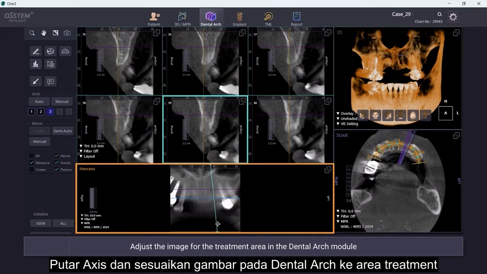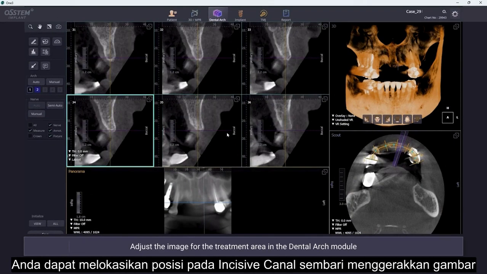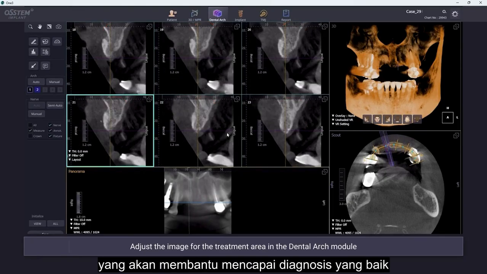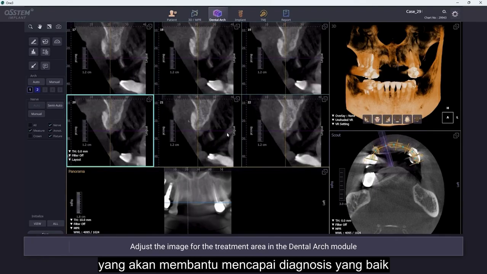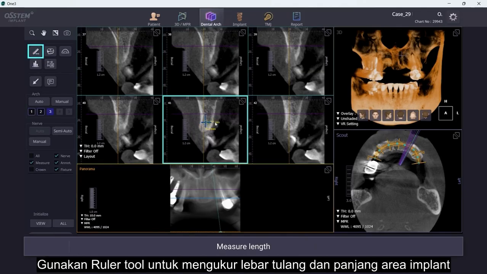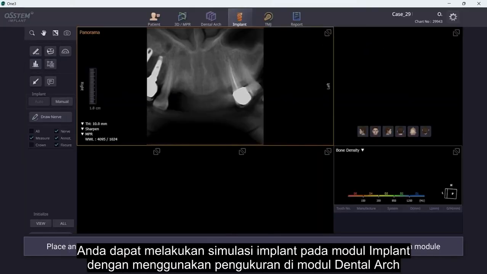Rotate the axis and adjust the image in the dental arch for the treatment area. You can locate the position of the incisive canal as you move through the image, which allows you to make proper diagnoses. Use the ruler tool to measure the bone width and length of the implant site. You can place an implant simulation in the implant module based off of the measurements taken in the dental arch module.